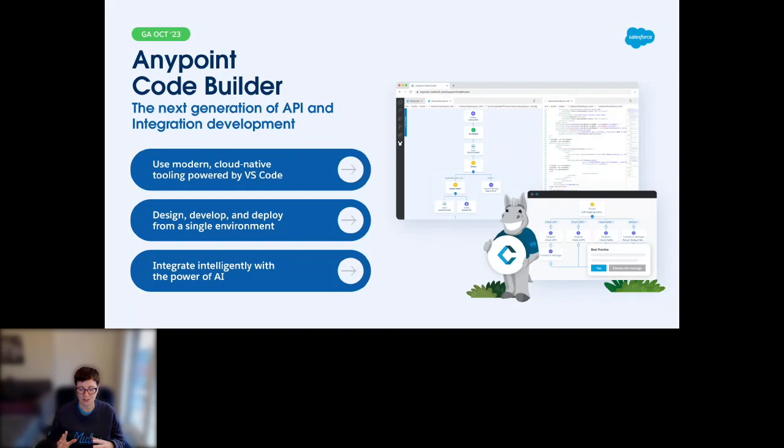It will, and I know this question will come up, eventually replace Anypoint Studio and API Designer, but we will have them all in parallel. We will support them for several years, so don't worry about it. But this is the new IDE built on Visual Studio Code. So you will see when I do the demo what that looks like.